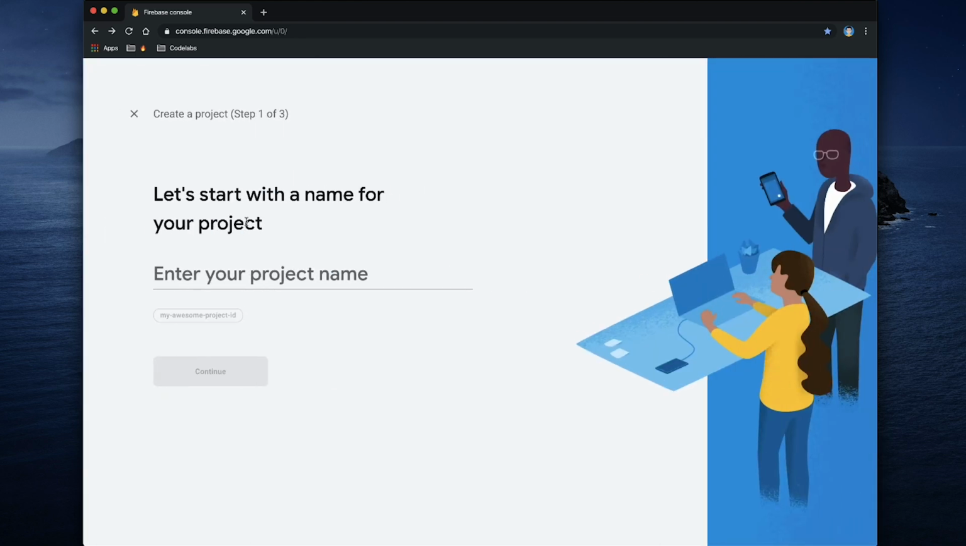So if your Android or web team has already created a Firebase project and connected their app, you should probably just select that and add your iOS app to it. But if you're the first one to add Firebase capabilities to your app, you get to be the one to create the new Firebase project. So I'm going to create a new project here.